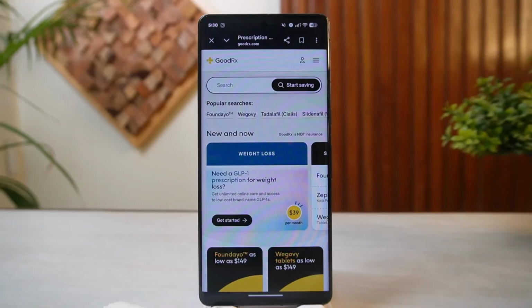Then compare the local pharmacy's prices, enter your current zip code, and then identify the pharmacy offering the lowest price or the most convenient location for you. Now you simply have to save and display the free coupon and present the codes to your pharmacist, and there you go. This is how you can save up on GoodRx.